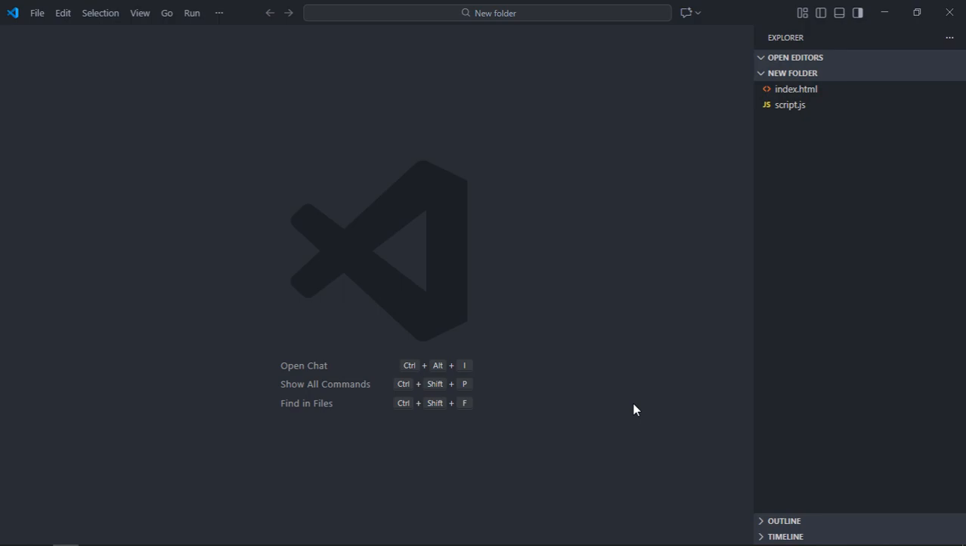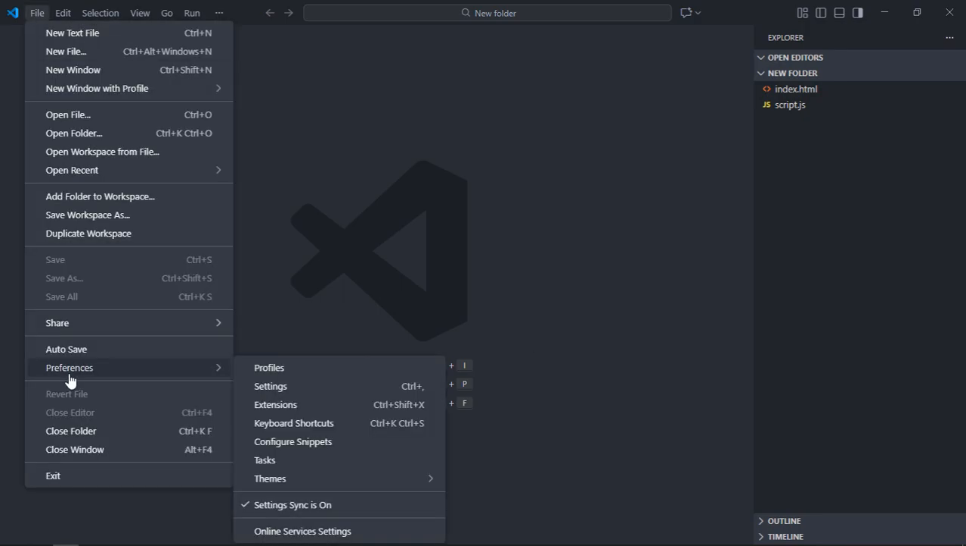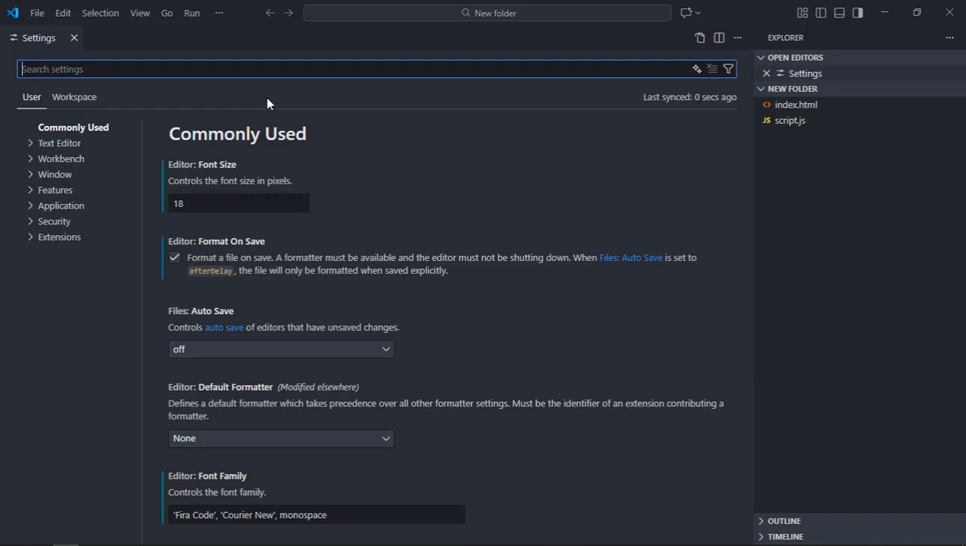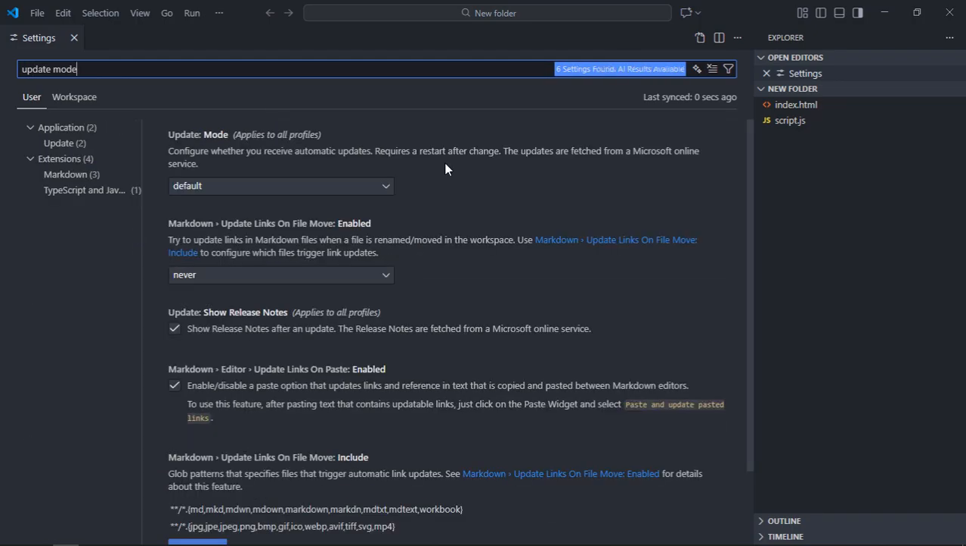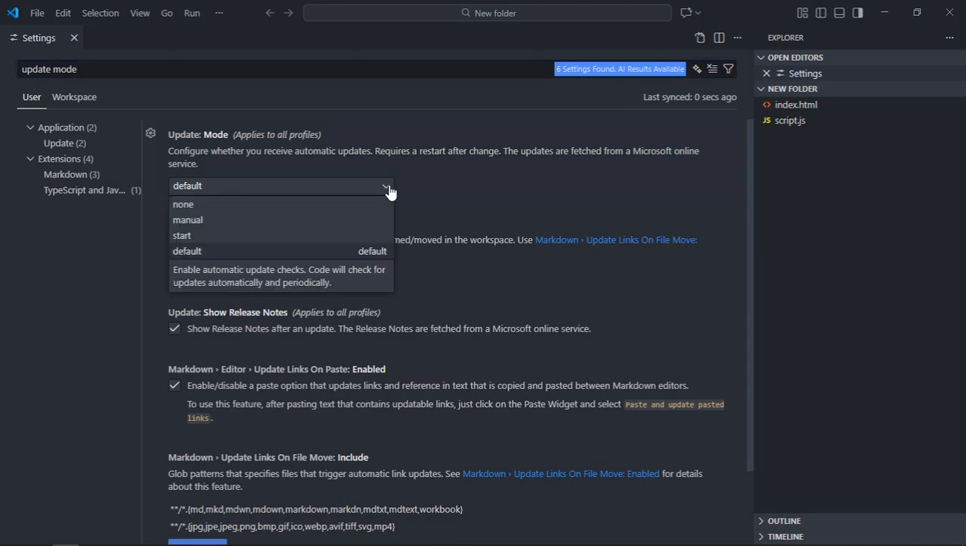To disable the auto update, you have to go to this file menu, go to preferences, then click on settings. In the search bar, type update mode. So you will get this setting. You can see currently it is set to default. Simply click here and you will get a bunch of options.